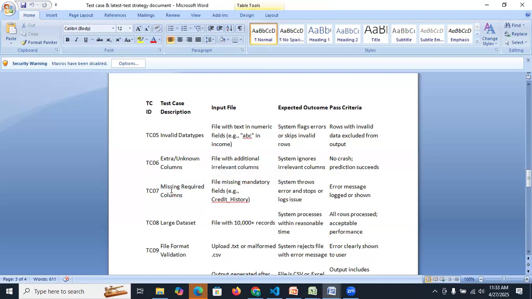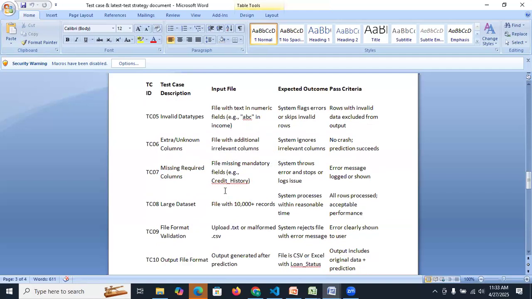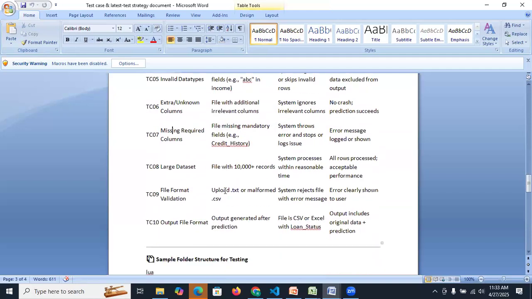You load the data while loading. Then for a large data set, you might have 5,000 or 10,000 records or something like that. So each test case needs to run with different data sets. Lastly, file format validation: the output file should be generated in Excel format. All the data output should be generated in an Excel file.